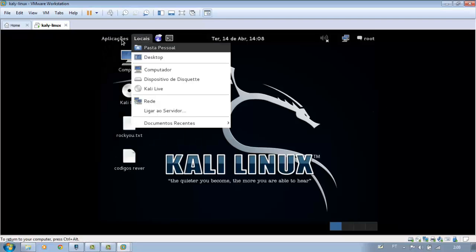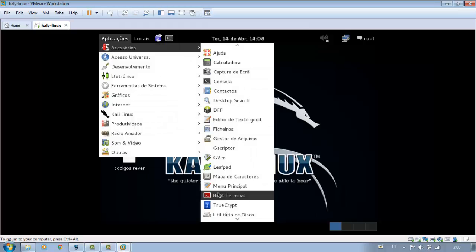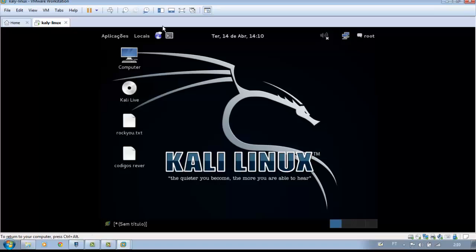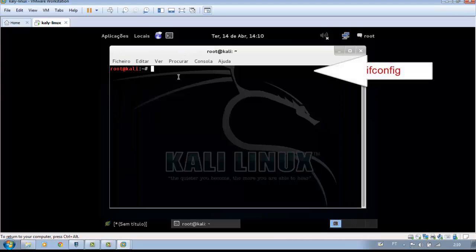Click Applications, then Accessories, and LeafPad. Let's use the following commands to confirm that your wireless adapter is working correctly on Kali Linux. Click the icon, Root Kali. Type ifconfig.